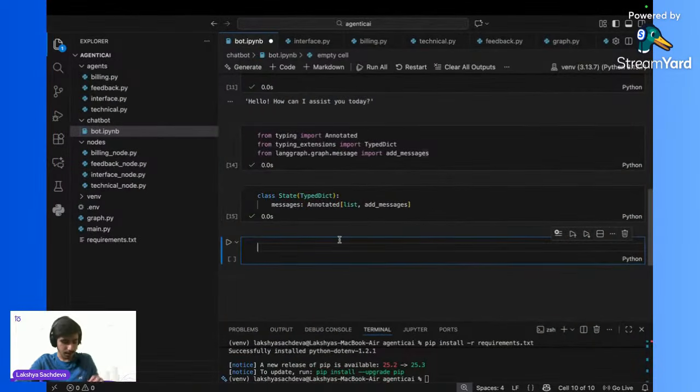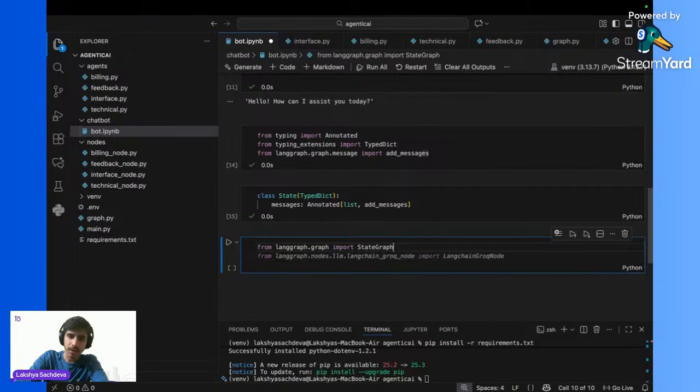So the next thing is how to make the flow. The first thing I want to import is, from langgraph.graph, I'm going to import StateGraph.